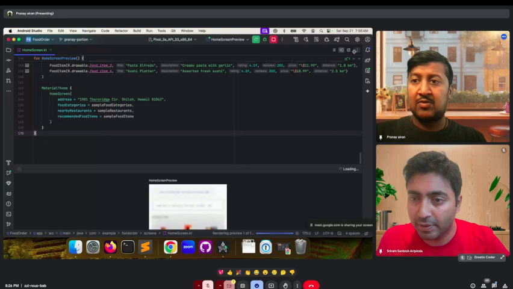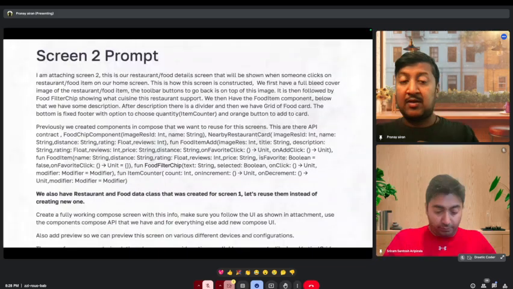So now for screen two, we are just saying, hey, we are attaching the screen two, this is our food details screen that will be shown when someone clicks on the restaurant or food, right? And this is how the screen is constructed. Very similar to what we did with screen one. We tell it what components we created, but one major difference: we tell the prompt that we already have some of these data classes that we created in screen one, and we don't want it to recreate those classes, but reuse them. Again, the prompt asks it to create a fully working compose screen, and the same stuff that we saw. So let's move to prompt two.